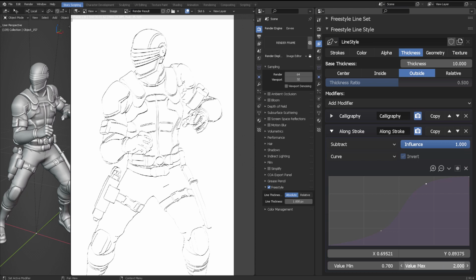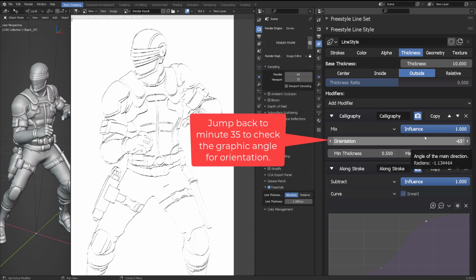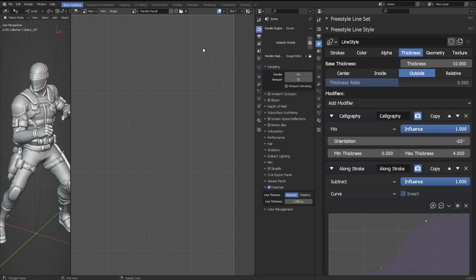I'm going to go back to 2, and in calligraphy I'm going to set the maximum thickness to 4. Let's see how we do with that. And by the way, this minus 65, like I mentioned before, you can check it out on the previous part of this same video, how it is best for you to orient your threshold. So I'm going to go back into slot number 7, and we're about to finish with this, and I'm going to set it to 0. Now you're going to see a huge change.